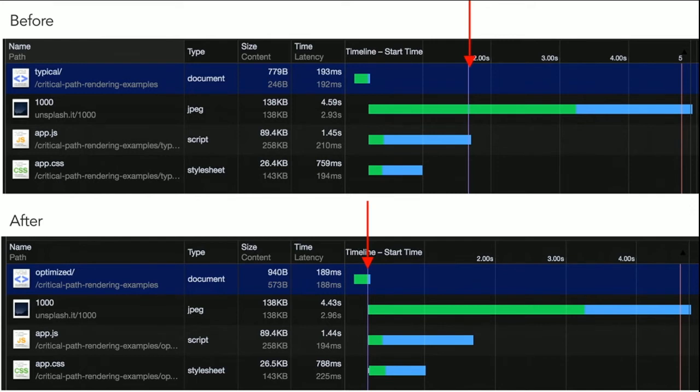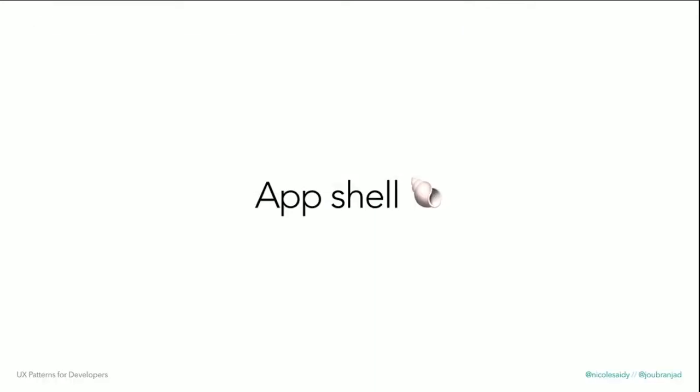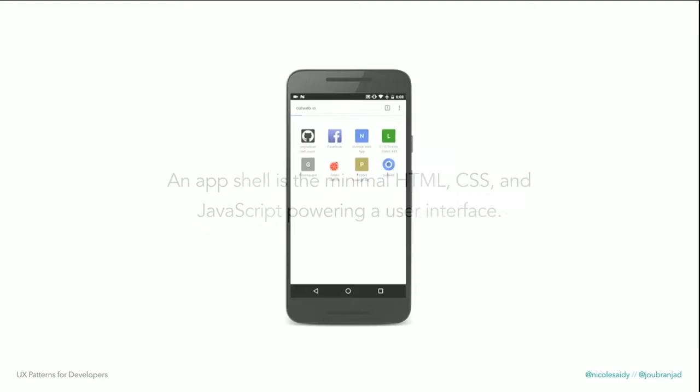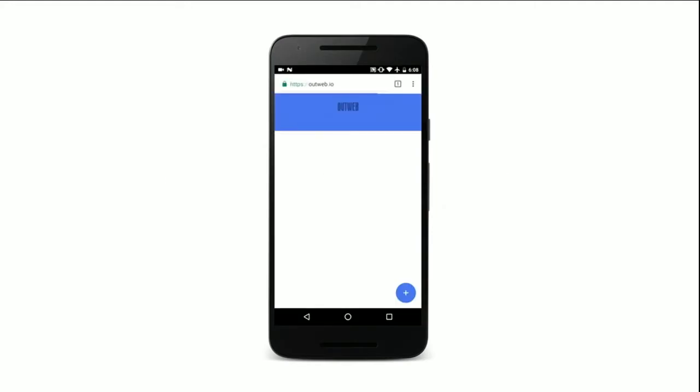And now let's take this concept a little further, and let's talk about the app shell. Has anyone done app shells before? So the app shell is just the minimal HTML, CSS, and possibly JavaScript that powers our user interface. So let's take a look at the same example and highlight the app shell. That's the app shell. It's like the container where the content that has loaded will go into it.